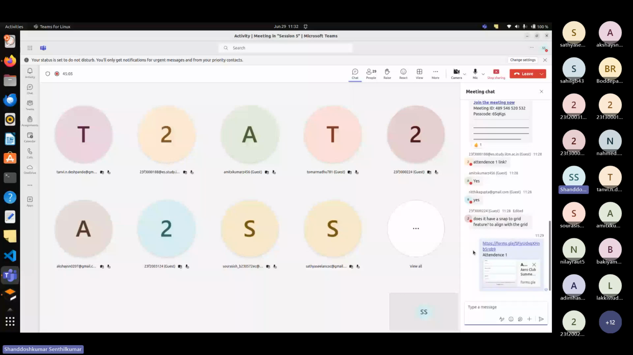Does it have a snap to grid feature to align with the grid? Yeah, we have the snap to grid feature to align with the grid. But I won't be talking about it in too much detail. I told about it, the snap tool we have in the toolbar.